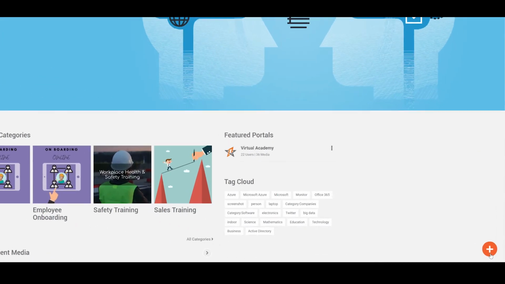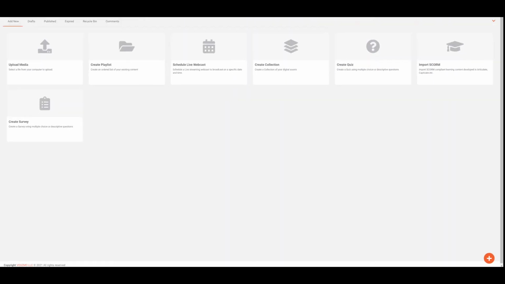Similar to uploading SCORM course, click on the plus-shaped Add New Media icon on the bottom right-hand corner of the screen and you will be redirected to the new page. Click on Import SCORM to import SCORM files. Here, you can drag and drop or import the SCORM file manually.